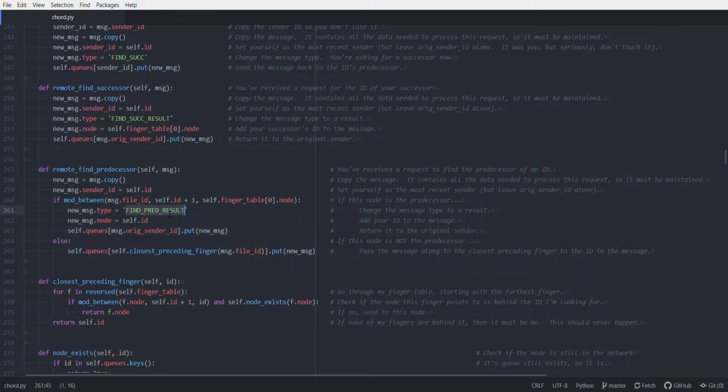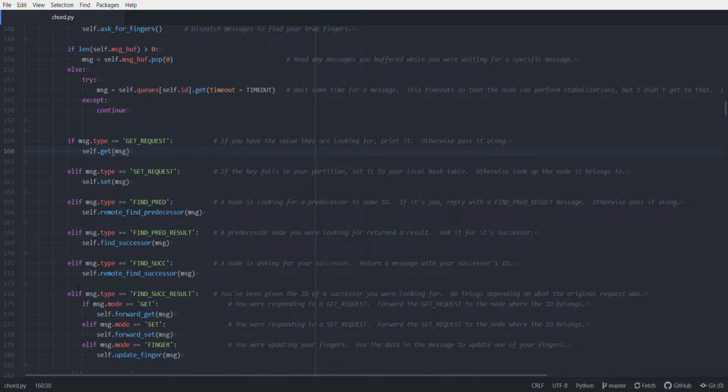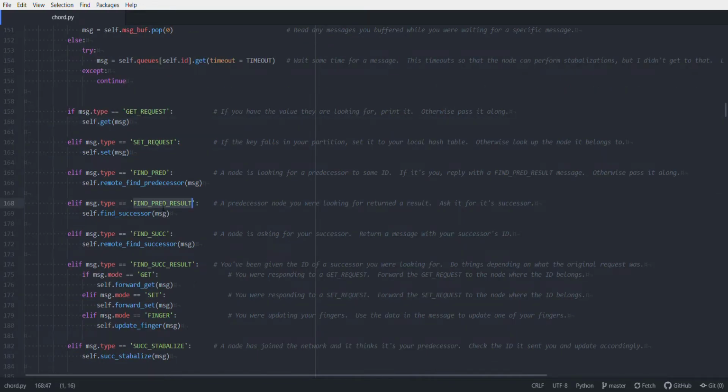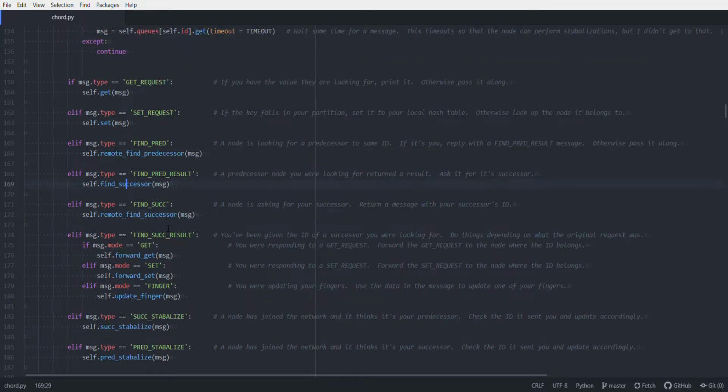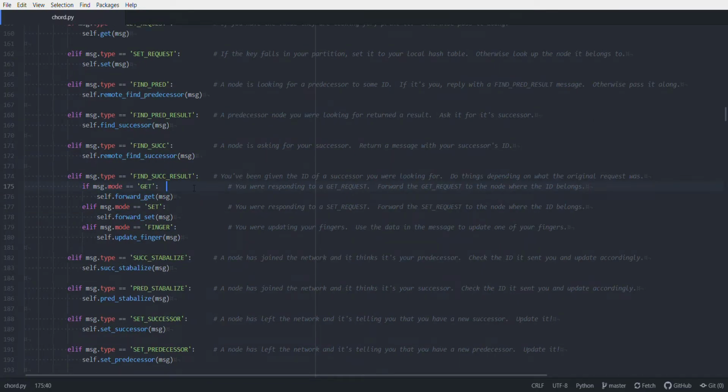So once this message has been passed back to the original sender, in our main loop here, it's going to trigger this find predecessor result branch, and it's going to call this find successor function. This is just going to send a message directly to the predecessor and ask it what its successor is. It's going to send a message back with that information and trigger this find successor result branch. And at this point, it needs to know what it needs to do with this information.